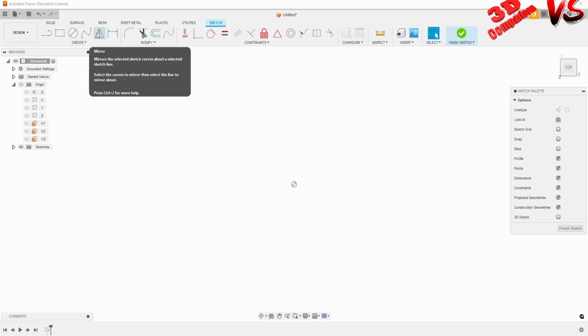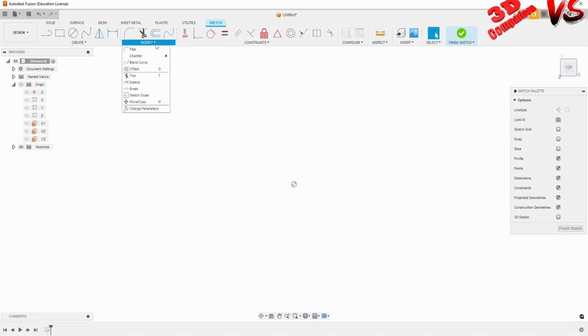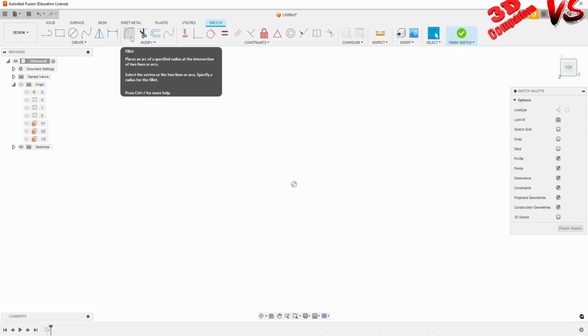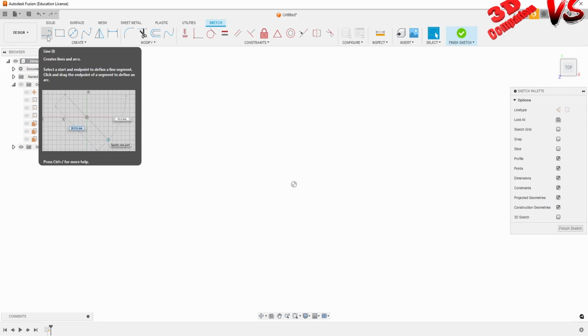The mirror will be positioned over here, so underneath create. And for the modify, we're going to have offset, fillet, chamfer, and others. The constraint section will be positioned over here. And if I leave my mouse, for example, on fillet, we're going to have that information regarding fillet. But as we can see, we are not going to have that visual information, at least not for Sketcher workbench over here. We see that for line we have an image over here, so we can specify the start point, the end point, the distance, and the angle.